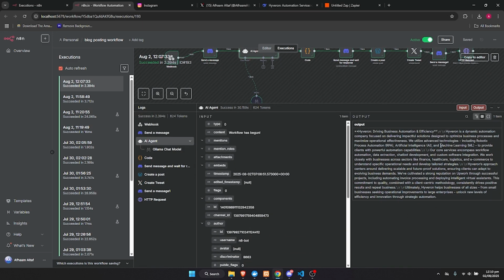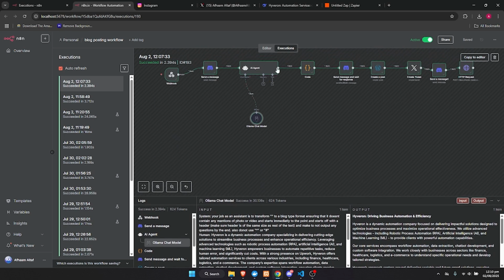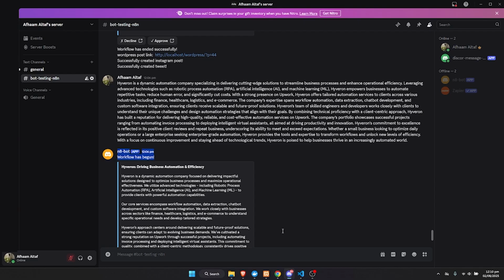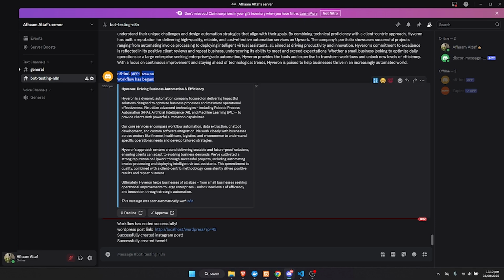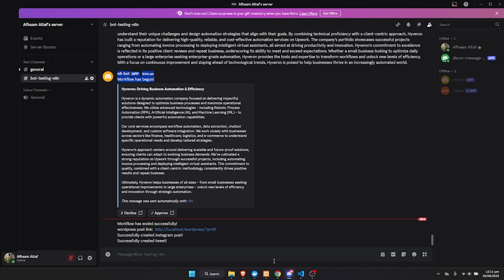And in the output it generated, you can see it was able to convert it into a blog type format, and then it sends it over to this module, which formats it a little bit more to separate the header from the paragraph. Then it sends it over to Discord for approval, which you can see over here. It asks me for approval, and then it creates the WordPress post, and then it will create the Twitter post, and then it sends another message to Discord, which basically says it has created the Instagram post and the Twitter tweet and stuff like that.